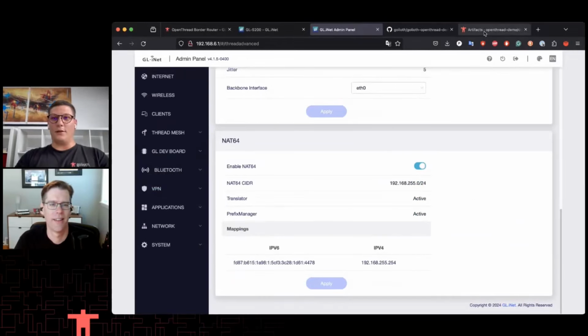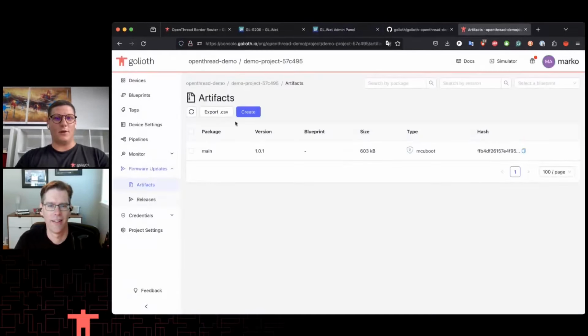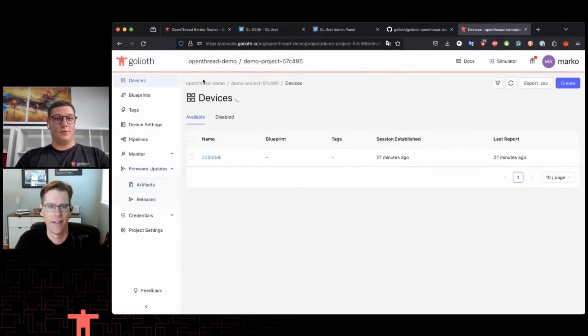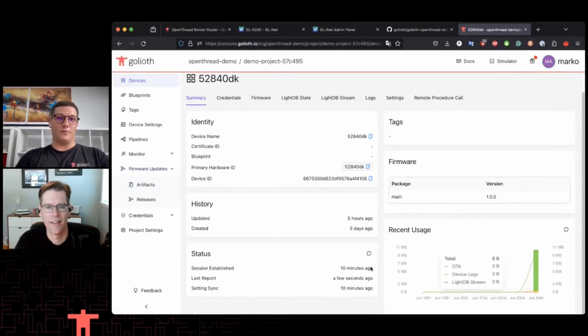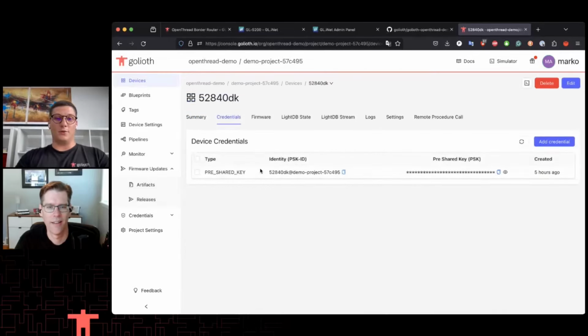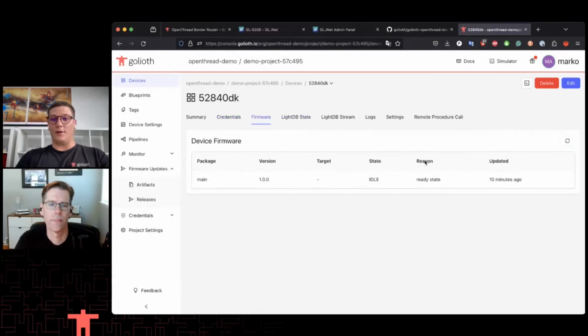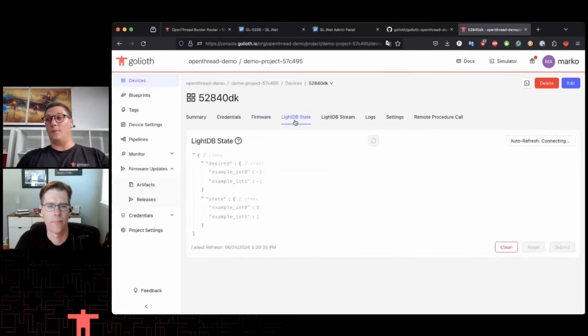Let's take a look now at the Golioth console and the devices that we have connected to the cloud. So in this project, I have only one device, the 52840 DK. If you take a look at it, we see the summary of the device. I'm using the PSK ID and PSK, like a username and password, to authenticate my device to the Golioth cloud. And we can see that I'm running firmware version 1.0.0. And this demo is based on the reference design template.